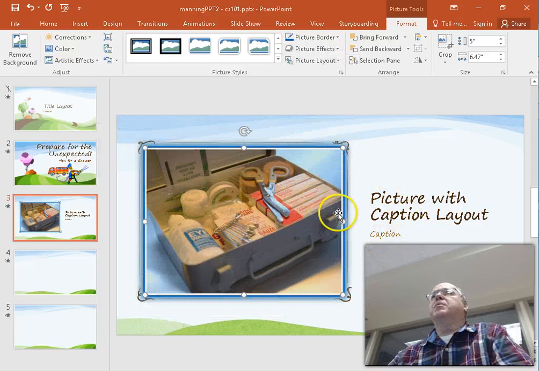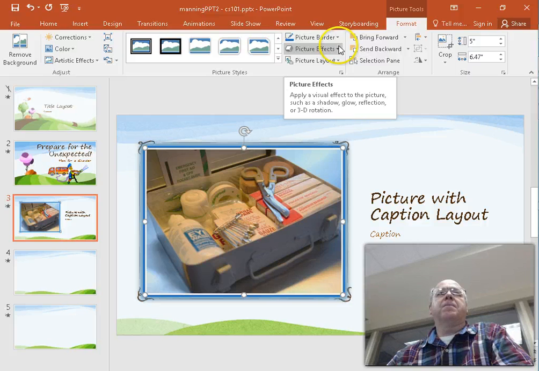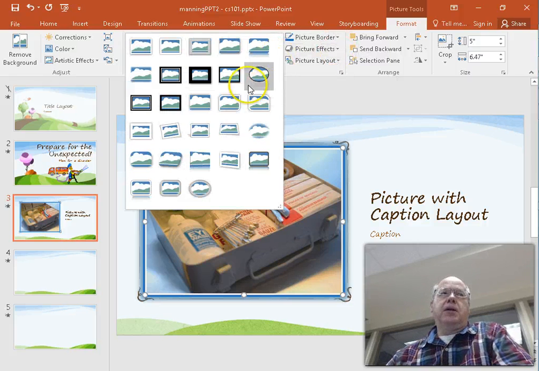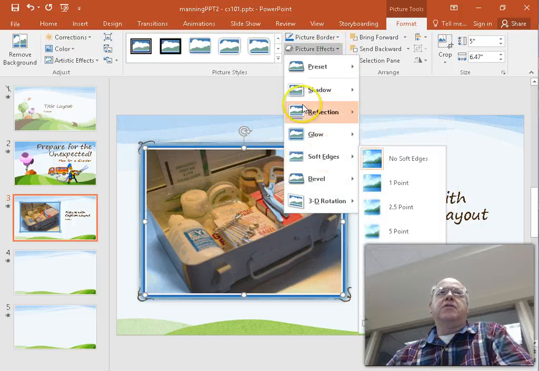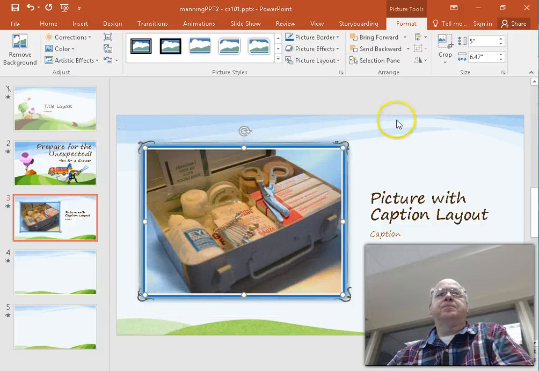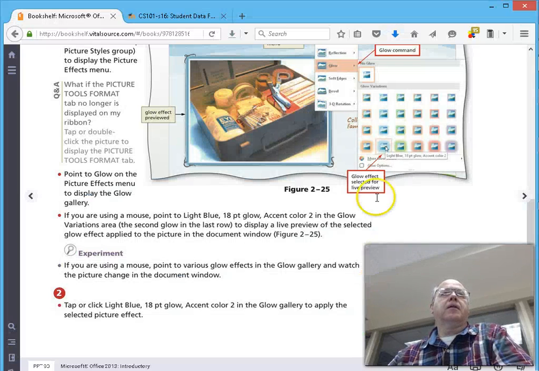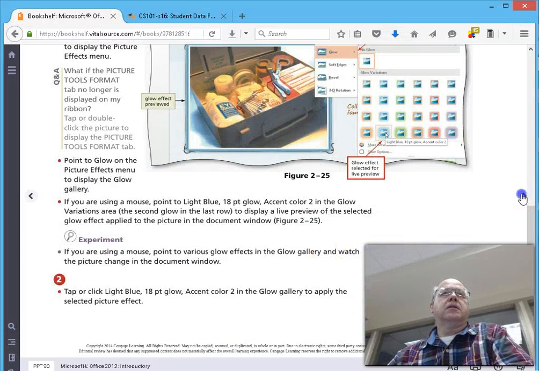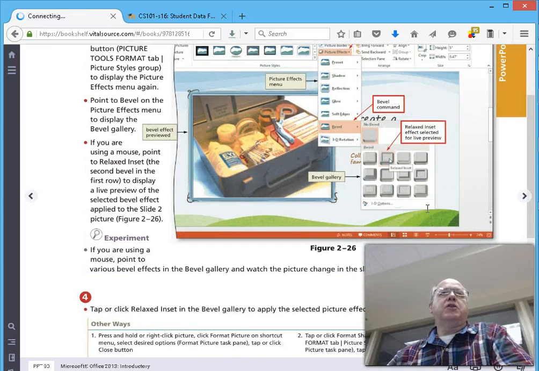So that fuzzies up the border a little bit. Very subtle changes, but knowing how to do all that gives you lots of tools in your toolbox. Just remember, apply one of these first, then apply picture effects. If you apply one of these later, you wipe out any picture effects you've done. So we've adjusted that picture.